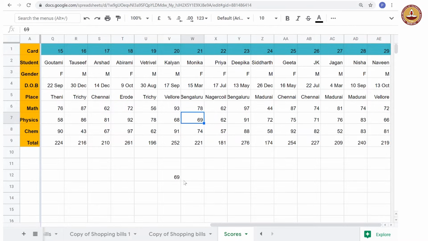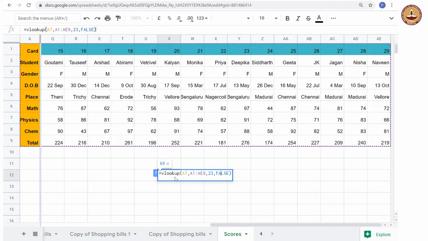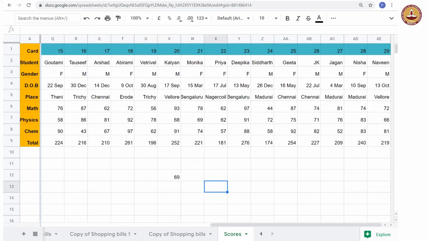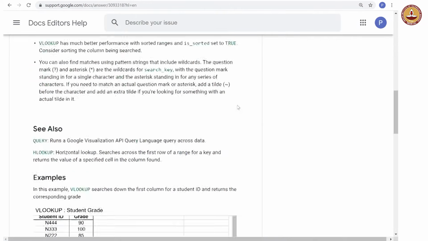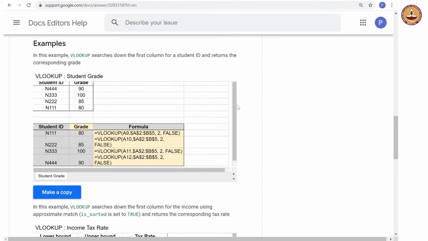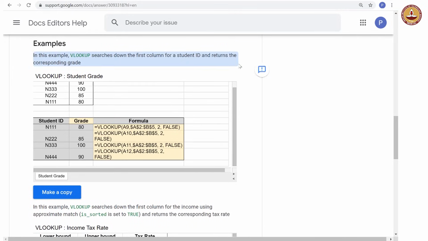So this is how we can use VLOOKUP. However, in the formula, when we use A7, here we know that the 7th row is what we are looking for. In general, we would not. In general, you can have thousands of rows and you do not know which row matches your requirement. So it is usually best to type in the actual value over there in the first parameter. Now let's go back to our docs editor's help, and there are a couple of examples here that we should be looking into. These are of some value.